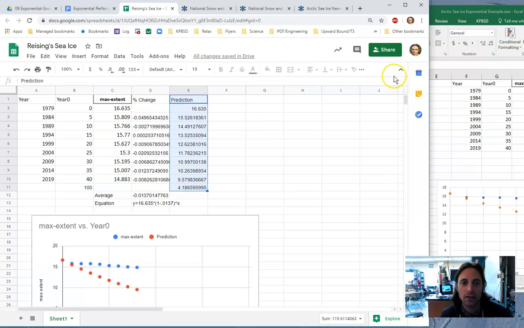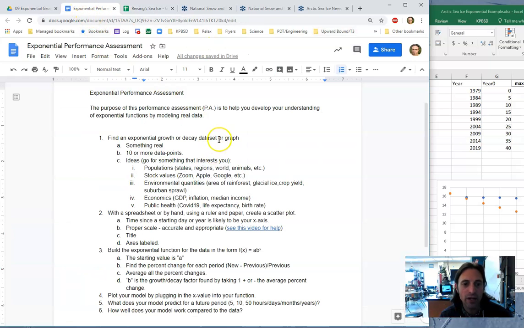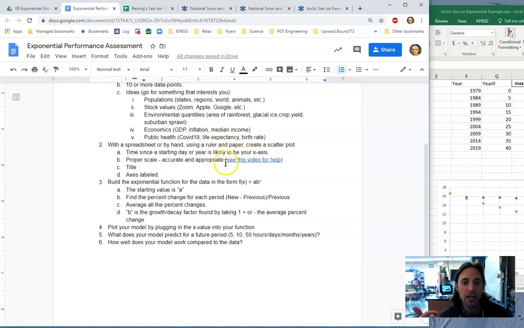Let me close my screen there. But let's just make sure I answered the questions. Okay, I have my data points. I've got a topic I'm interested in. I made a scatter plot. I built an exponential function. How well does it predict? Okay, did that. Yeah, it doesn't predict very well.